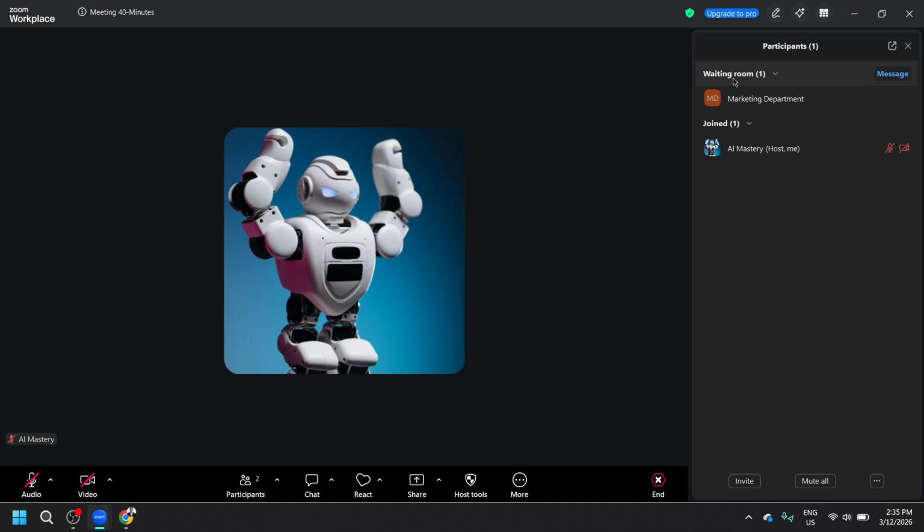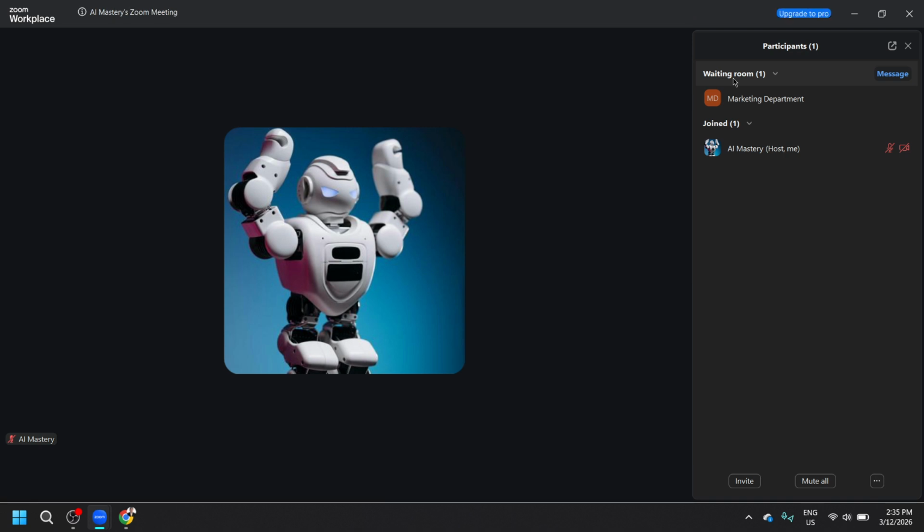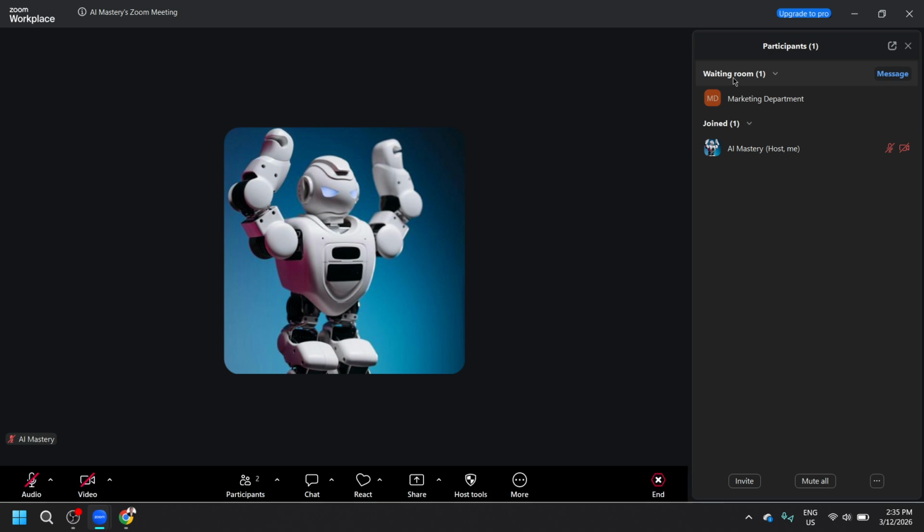This panel shows everyone currently in the meeting, and, if the waiting room is enabled, anyone who's queued and waiting to be let in. You might also hear a chime or see a pop-up when someone arrives, so keep an eye and ear out for those alerts during your session. Inside the Participants panel, you'll see a dedicated waiting room section whenever at least one person is waiting. Each attendee's display name appears there.